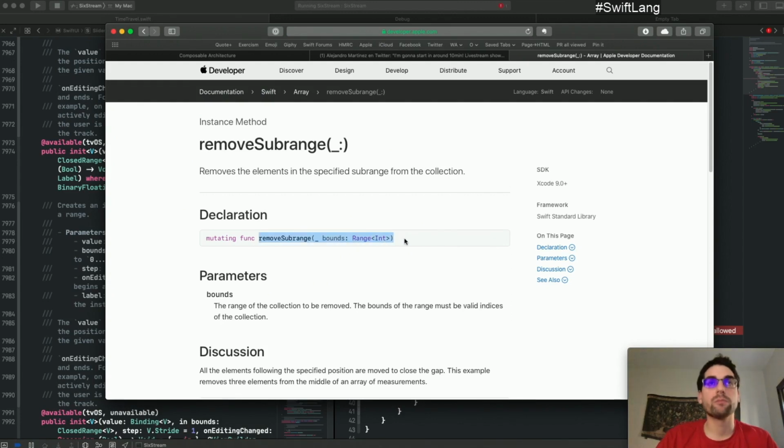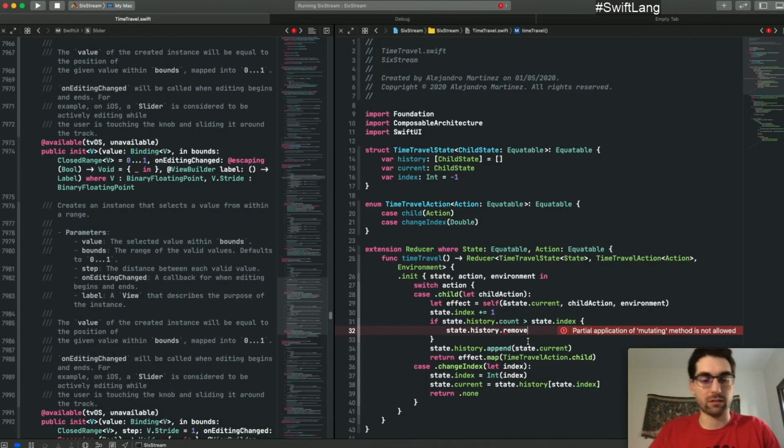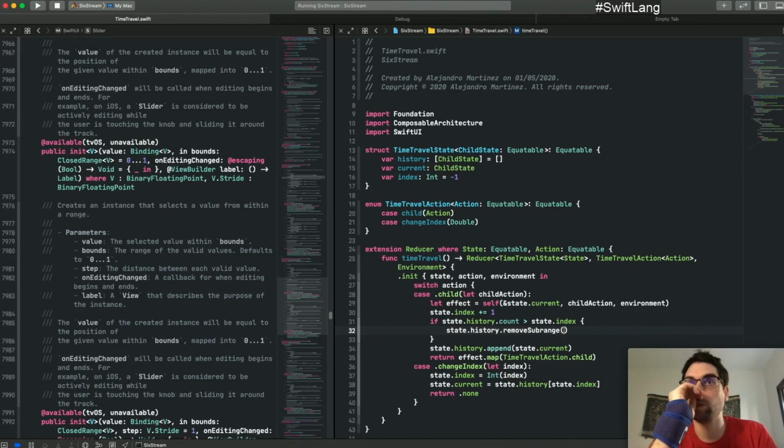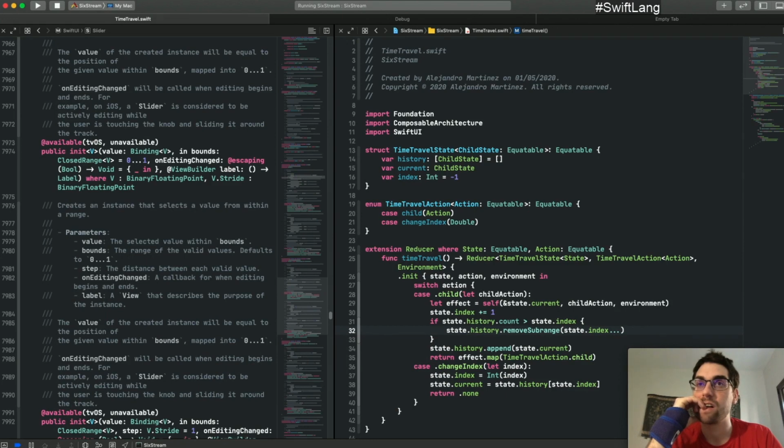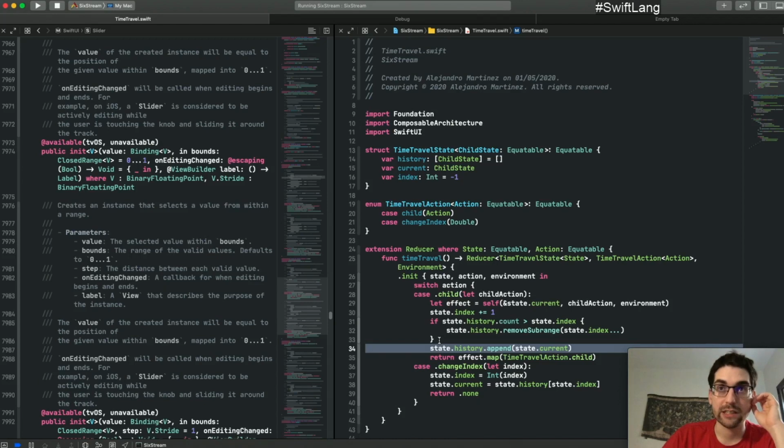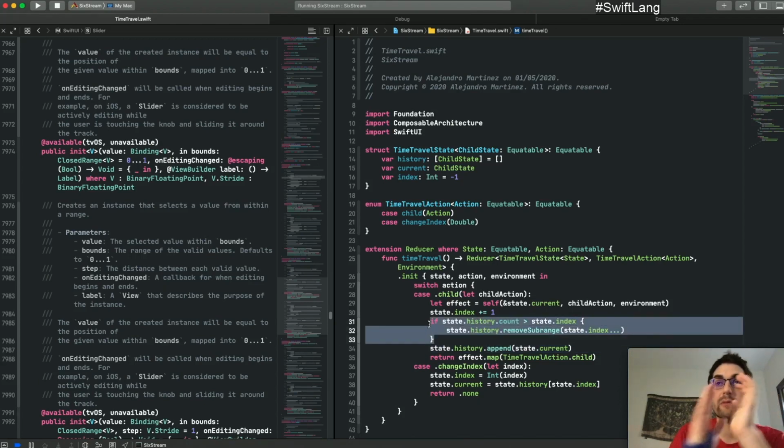Remove subrange with a bounce. So remove subrange. So what do we want? I guess we want state index until the end, no? So the idea is we receive an event, so we modify it. So before we add it, yes, that's fine. We need to basically remove. So we're at this index, we need to get rid of all of that because we're going to be adding a new one. I think that's all right.